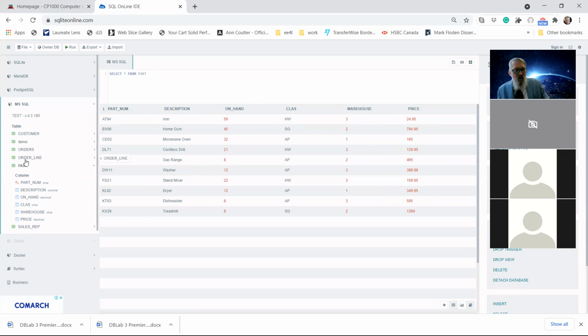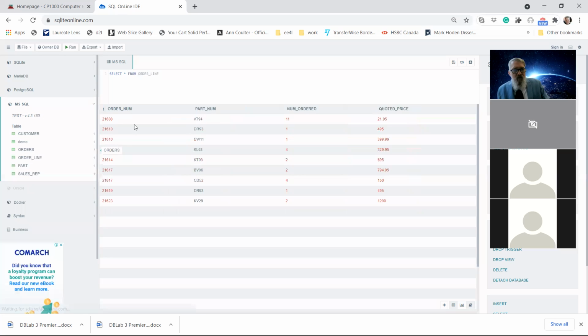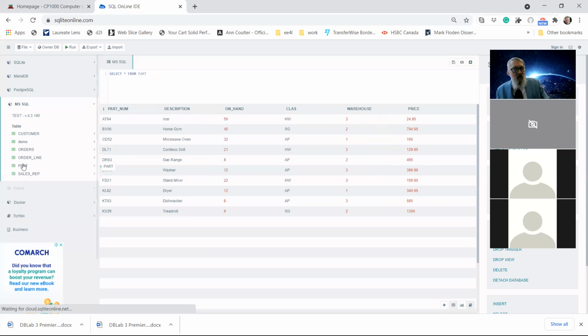So if I go back to the order line, I can see that we ordered 11. Remember, there was 50 on hand. The quoted price looks like it's different than the price that was in the warehouse, but it would come from warehouse 3, and its name is iron. We can't see that here. The only way we could get that information is to pull it out of the part table. But we can do that by setting the part number to the part number in the part table. And then we would be able to get all these details about part number AT94.